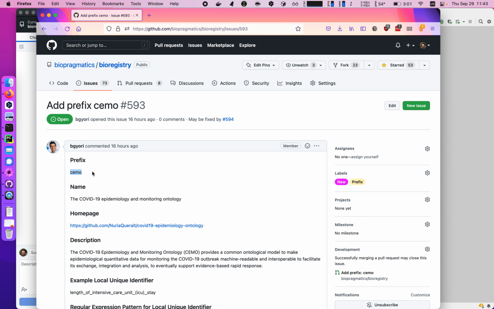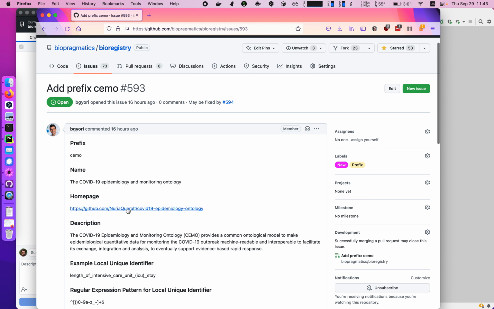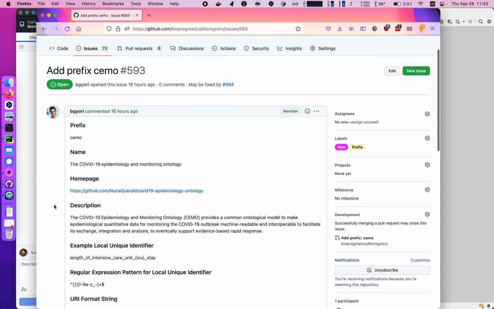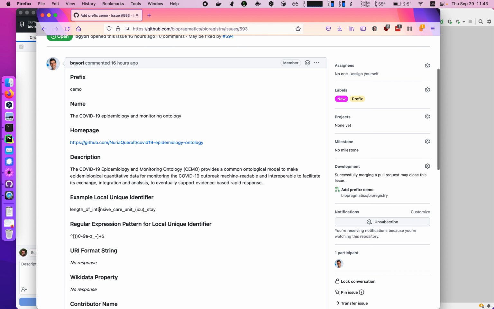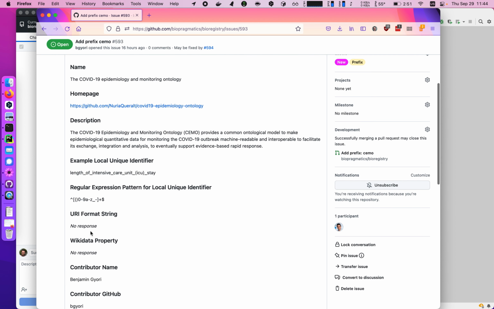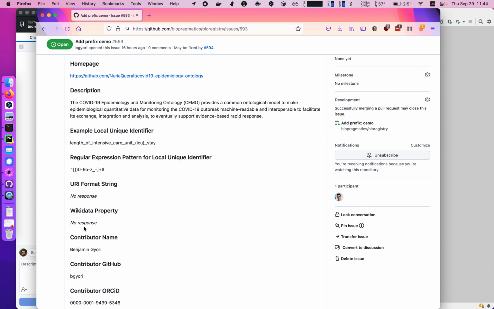So we've got a prefix chemo. This refers to the COVID-19 epidemiology and monitoring ontology. The homepage is actually pointing to a GitHub repository, so that's kind of interesting. I'm not going to read through the description, but this looks all right. This is interesting that it's got local unique identifiers that aren't numbers, so typically this isn't very good, but we've got a regular expression pattern to match them, so there's nothing wrong with that. There's no URI format string, so there's no website that can be used to create a page for each of these. Sorry about the coughing.